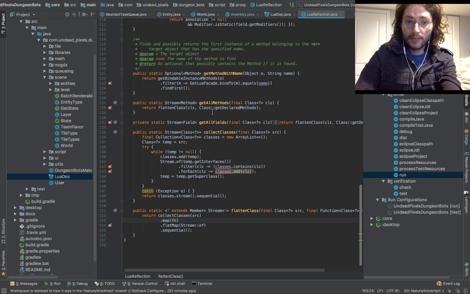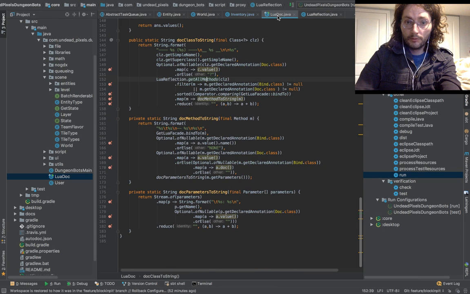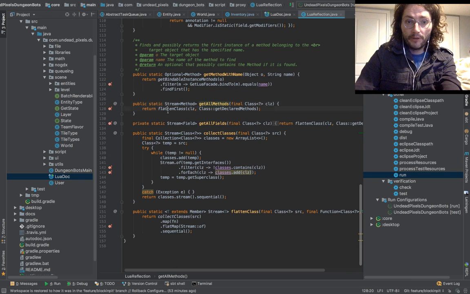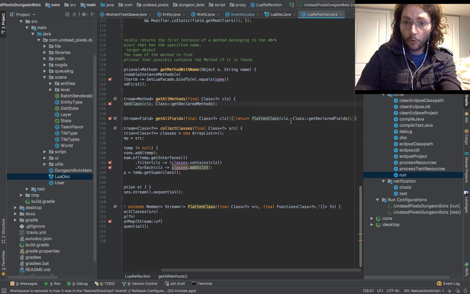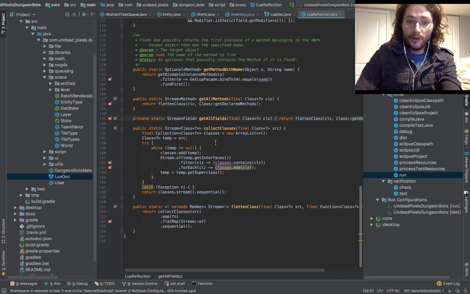So going back to flatten class, wherever that may be in Lua reflection. Get all methods, I'm sorry. So we pass in a function called class get declared method. So we can get all methods. Here we're asking for get all methods. We also have get all fields. So I generically wrote a function called flatten class that will flatten it into its methods or its fields based off of what you want. So one function that does both. So here get all methods calls flatten class with this function called get declared methods.